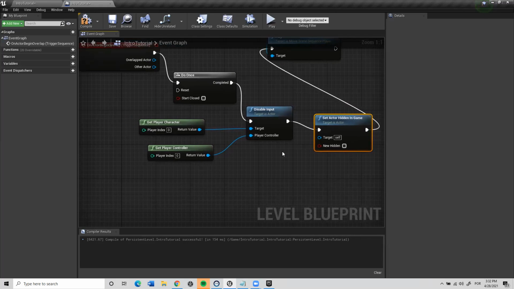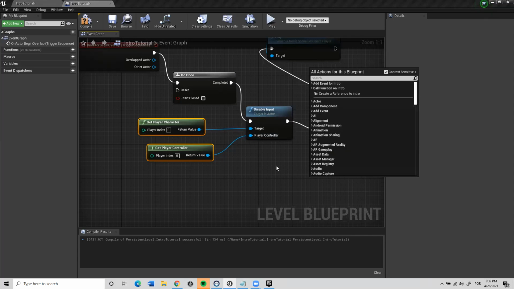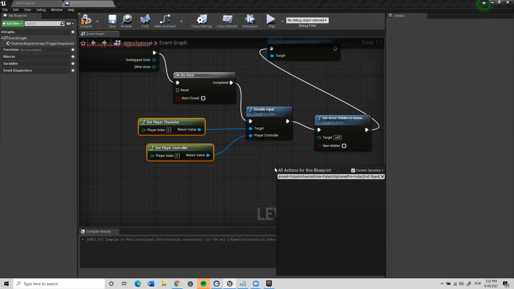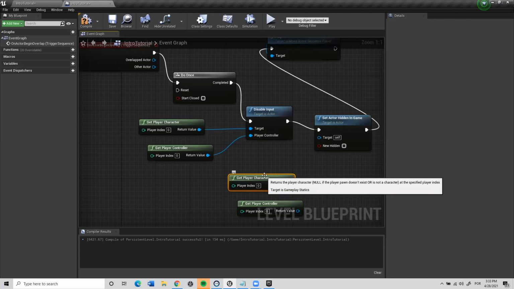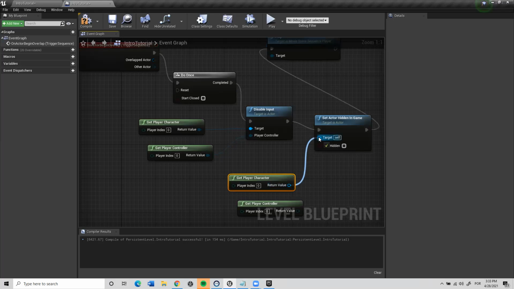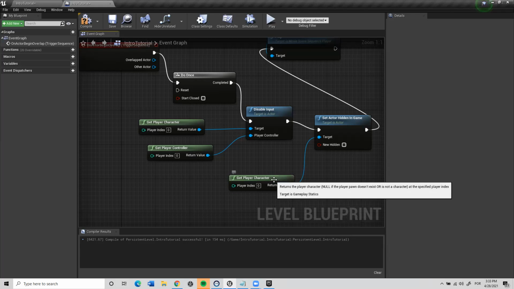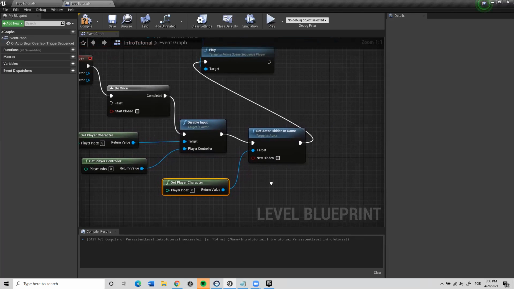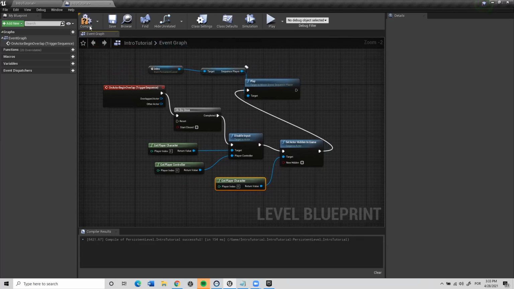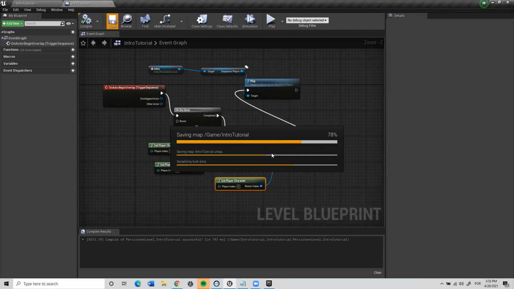And what will be hidden? It's the same as this, so maybe we can make a copy. And the target, sorry, we don't need the player controller. We just need the character. We want our character to disappear. Okay, I think for now this is going to work.